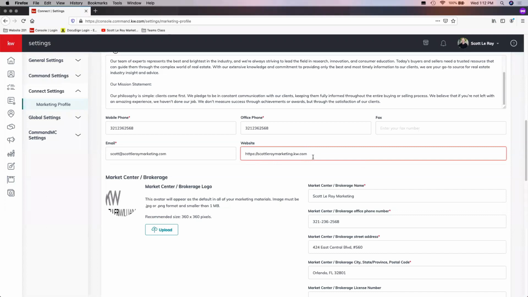We have scottliverymarketing.kw.com, and you'll notice it starts with HTTPS, and then we have that colon //. Make sure that if you guys have your website URL populating here already, make sure that you have that HTTP or HTTPS populating in that box. What that does is it makes your website clickable from third-party platforms. So if someone comes across your mobile app, they can click right on your website and it will open that website up for them without them having to actually copy and paste it into a browser.